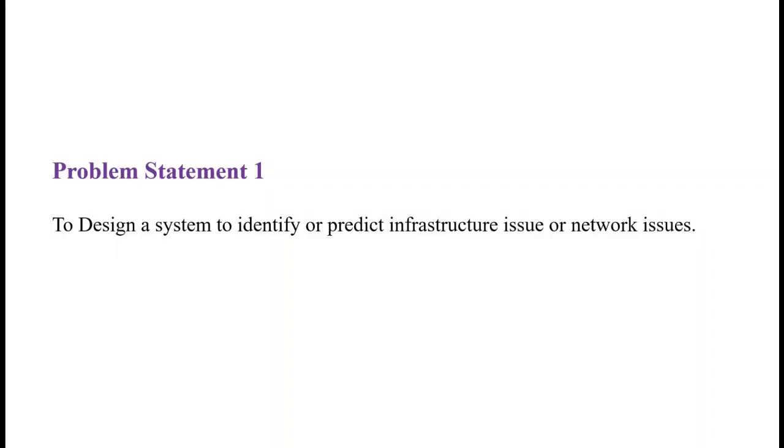So let's get started with our first design problem. The problem statement is we need to design a system which can identify or predict infrastructure issues or network issues in the company. As we can see, we have not got much detail in the problem statement. It looks very generic, a very plain statement.